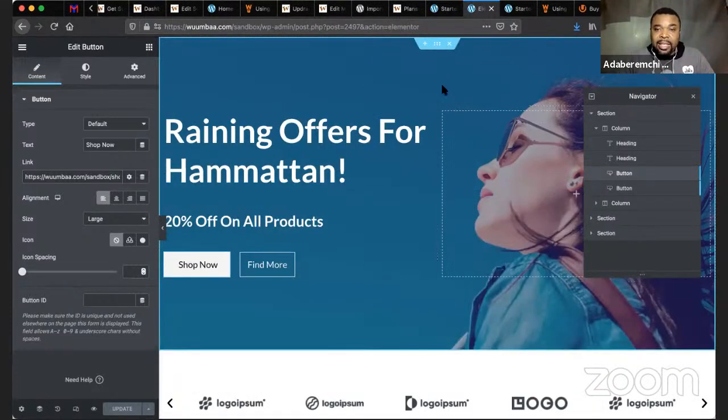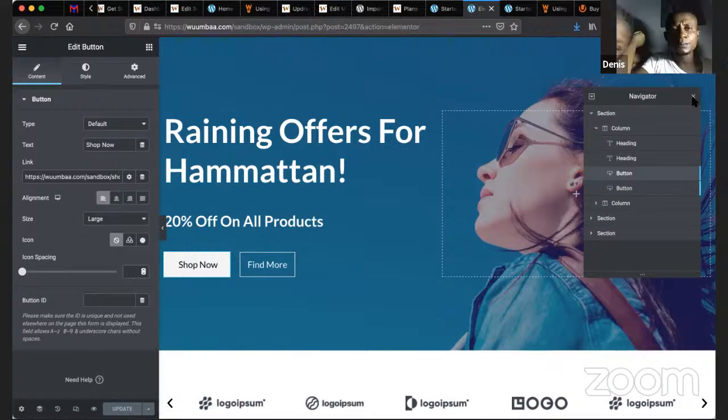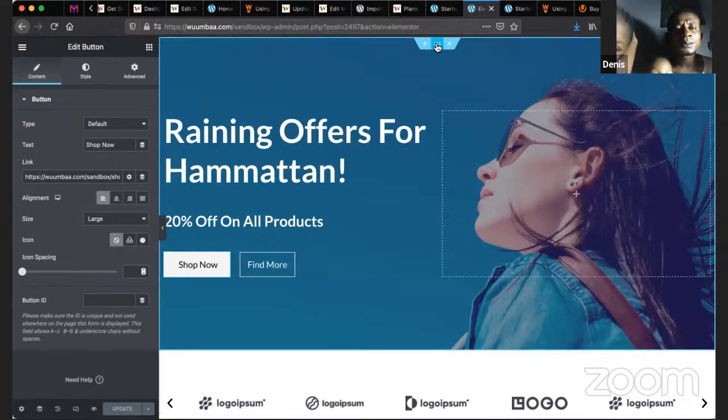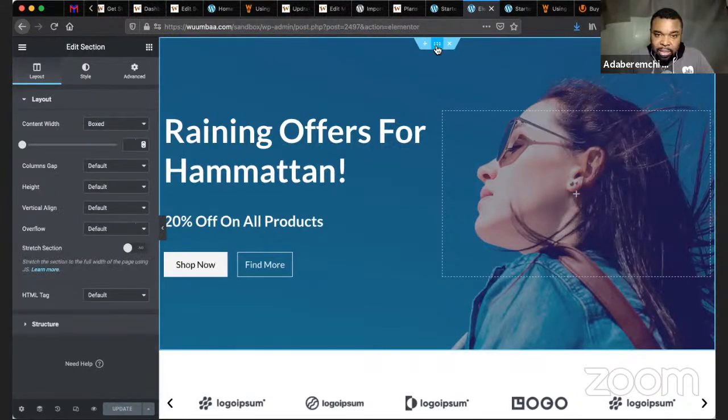If you feel like this image is not a representation of your brand and you want to change it, you can click on this. You can click on the section here. Let me hide this. You can click on this widget here on the part that has dots. Okay, so this is a section. You can see this blue outline around it.